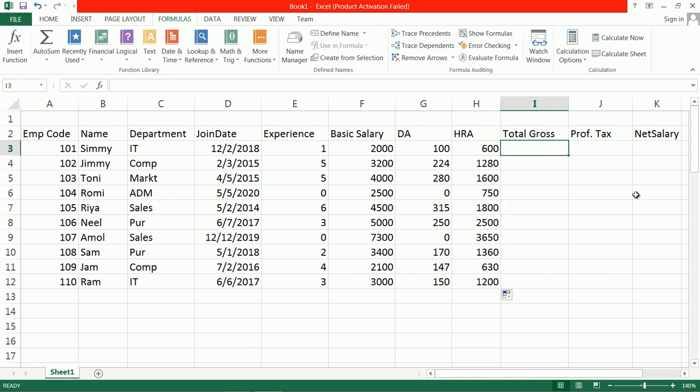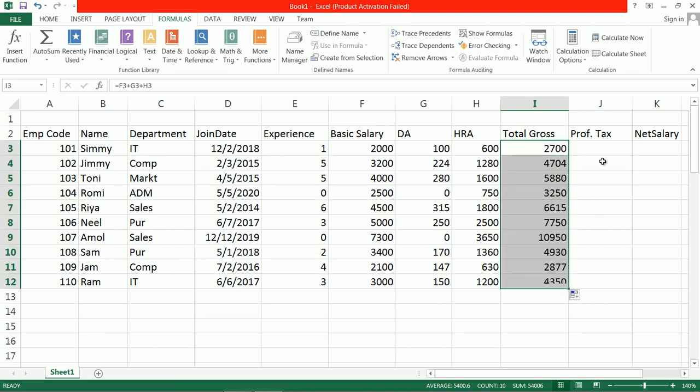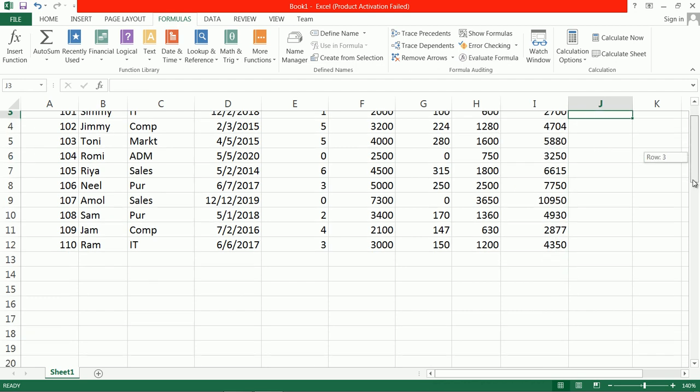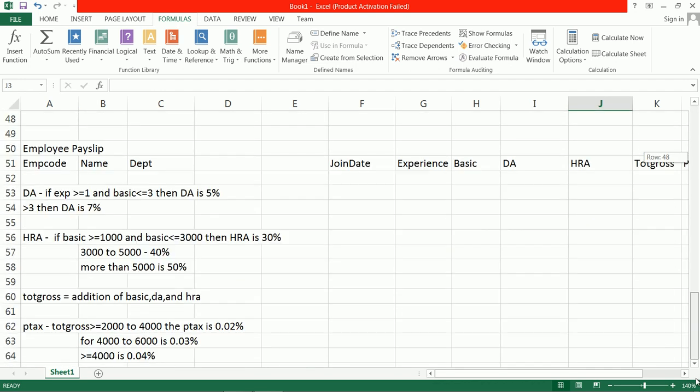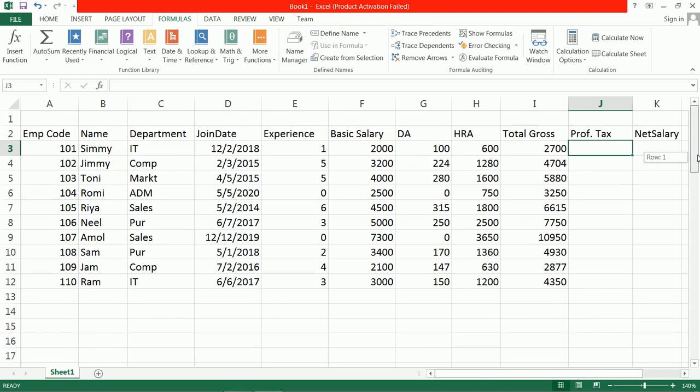Now total gross is too simple because it is addition of basic plus DA plus HRA. Therefore, addition of basic plus DA plus HRA, again using the field handler bracket. Now how to calculate proportional tax. Let us see the criteria. If the total gross is 2 to 4, then 2%, 4 to 6, 3%, and then more than that, 4%.